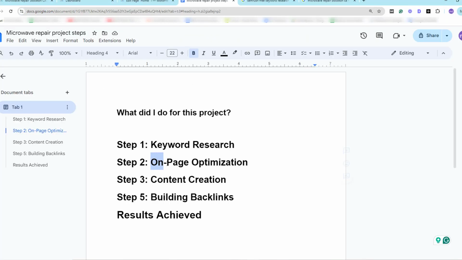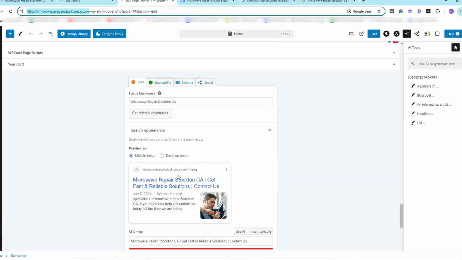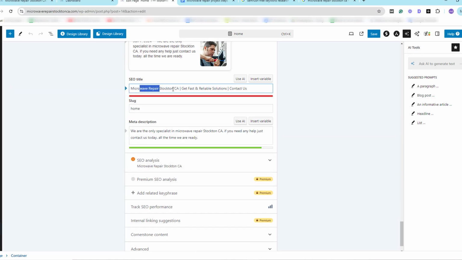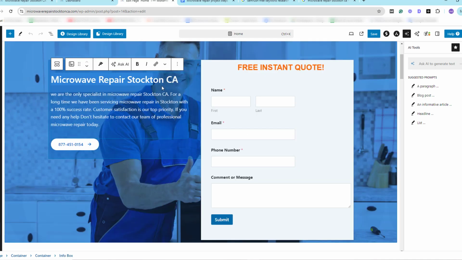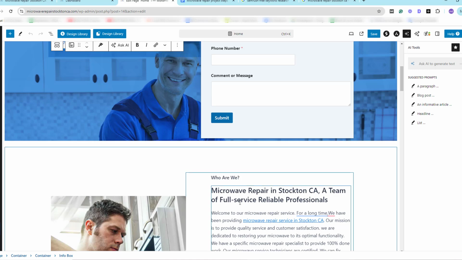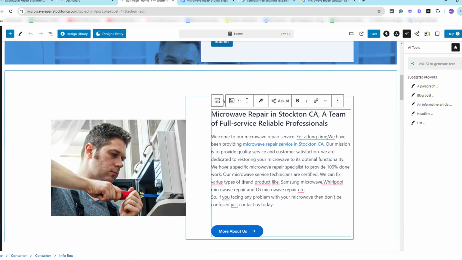And the second step is on-page optimization. At first, I optimized the meta title. I used the main keyword in the meta title. And second, the meta description. I used the main keyword naturally in the meta description. And third, header tags. I used the main keyword in H1 and LSI keywords. I used H2 and H3 tags.